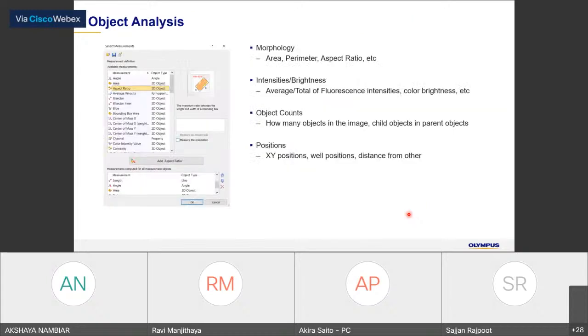Of course, after detecting the objects, what you need to do is some kind of object analysis, meaning what kind of parameters you would like to have from those objects. For example, morphology information like area or perimeter, aspect ratio, circularity, such kind of parameters that you can get from the detected objects. And also you can have intensity, or sometimes you can say the brightness of the fluorescence, or maybe color information by using color cameras.